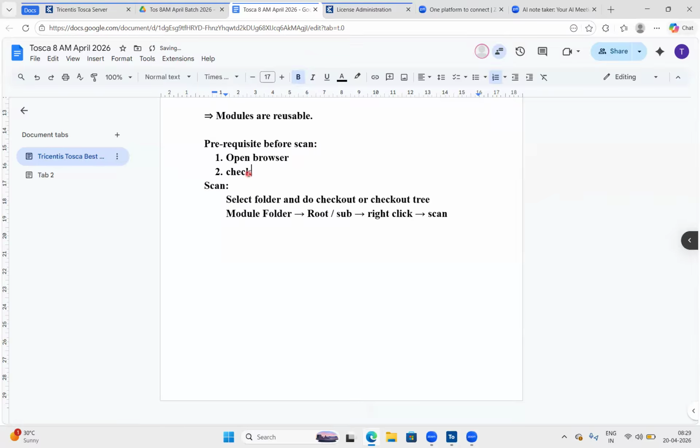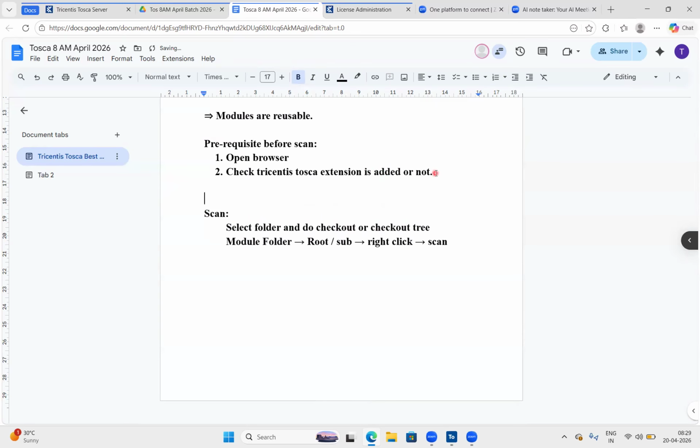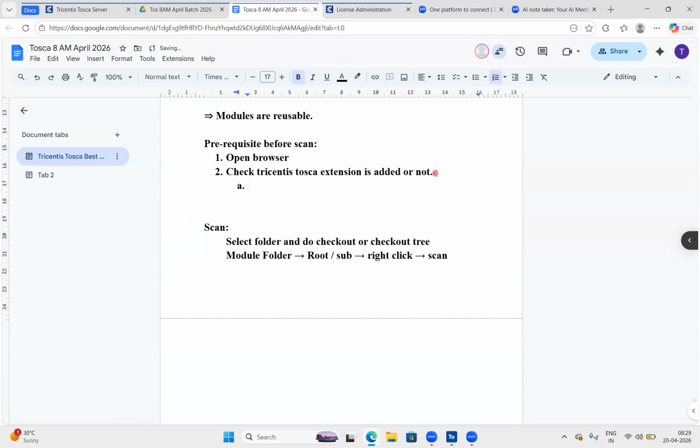And here, check whether the Tricentis Tosca extension is added or not. Obviously, it will not be added automatically. Make sure we add it manually. If you already have Tosca, you can check whether the extension is added or not. If not, add the extension.